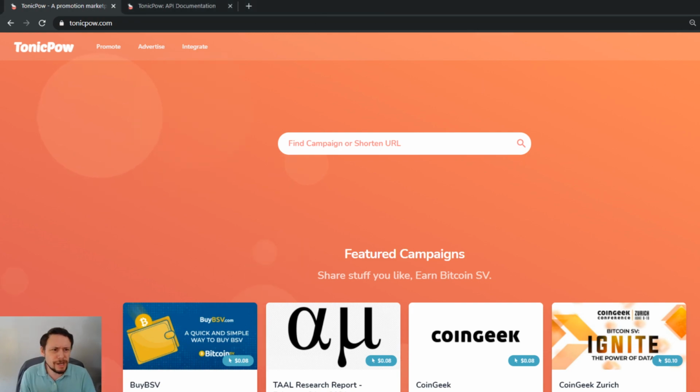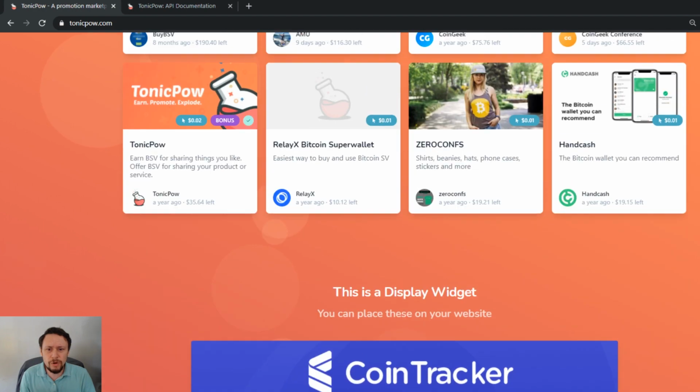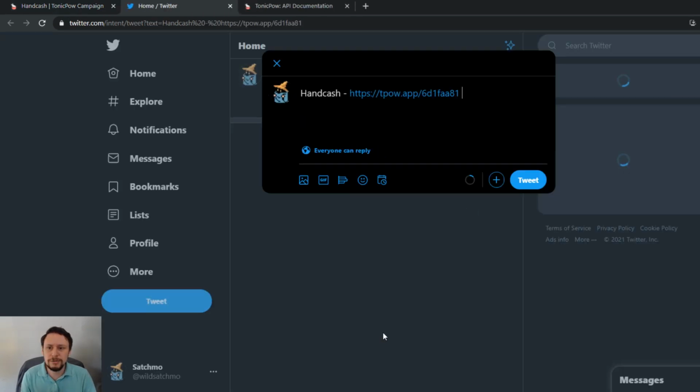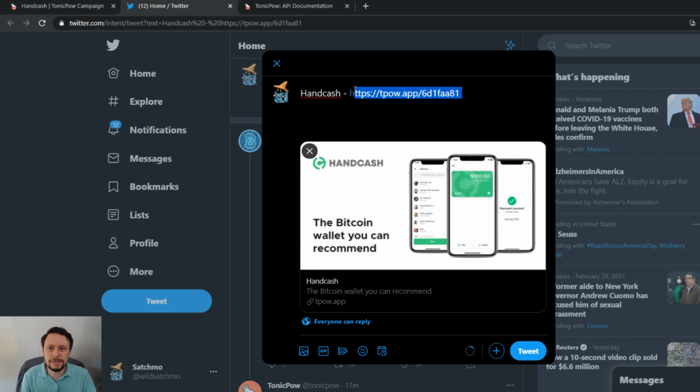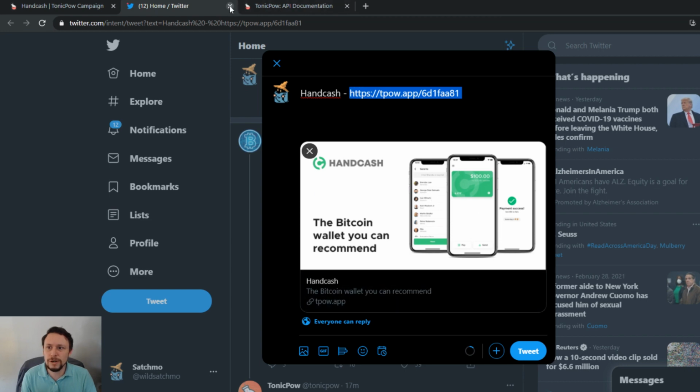First things first, this is kind of what campaigns look like. This is the homepage. We've got a whole bunch of campaigns here. So this is what it looks like. You have a campaign here. Let's say a promoter wants to share this campaign. They would sign in, do something like this, and this is their custom short link, and this is what a share link would look like on Twitter.